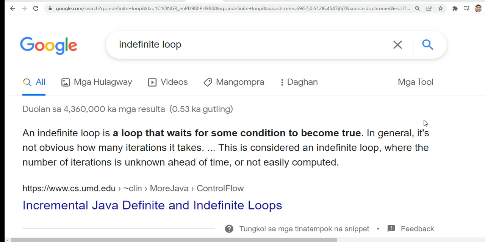And in this tutorial video, guys, I will teach you how to write and declare an indefinite loop using the C++ programming language.